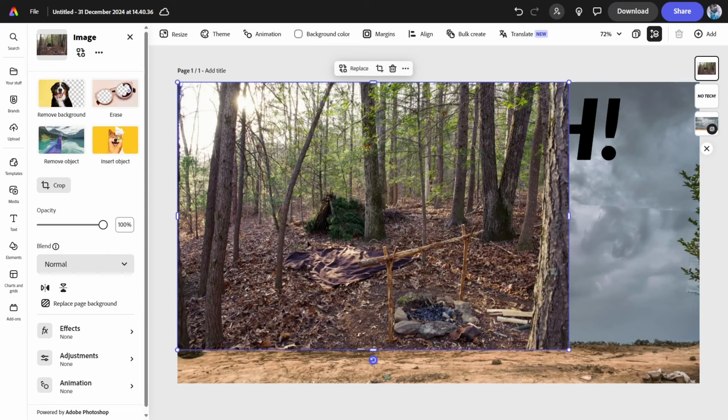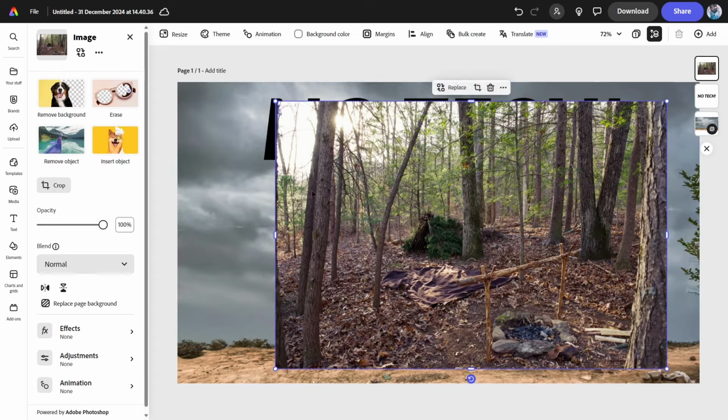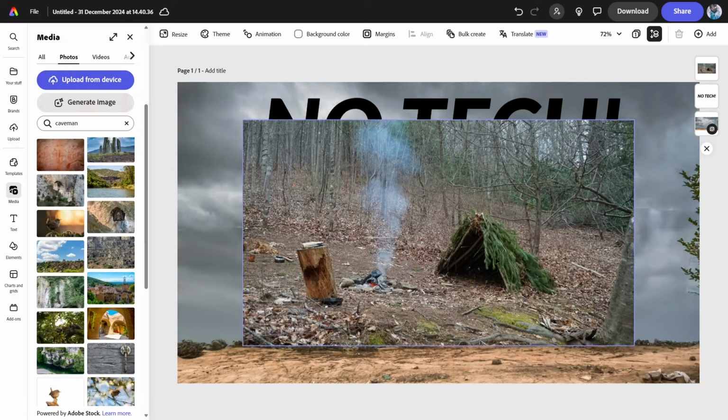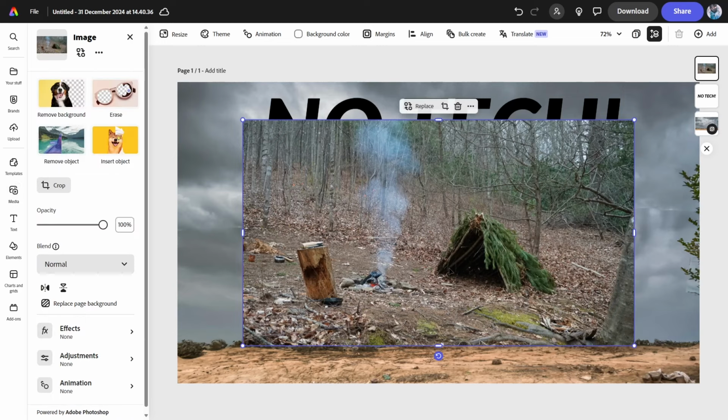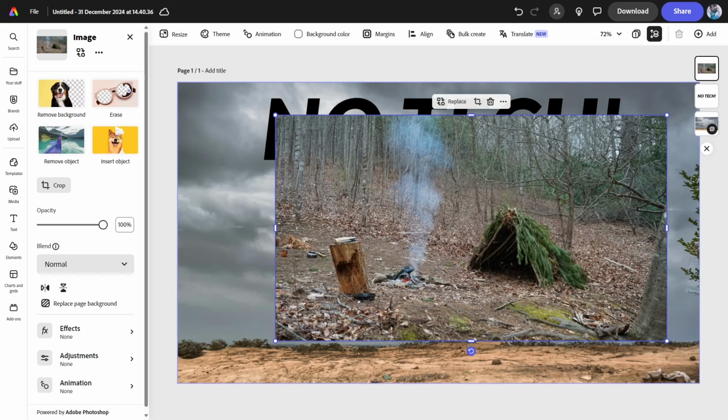Now, for this image, we only want this fire and this tent type of thing, but I don't think we're gonna be able to remove it. Alright, so I found this photo that's similar but slightly better. So what we can do is we could press remove background and see if that works.